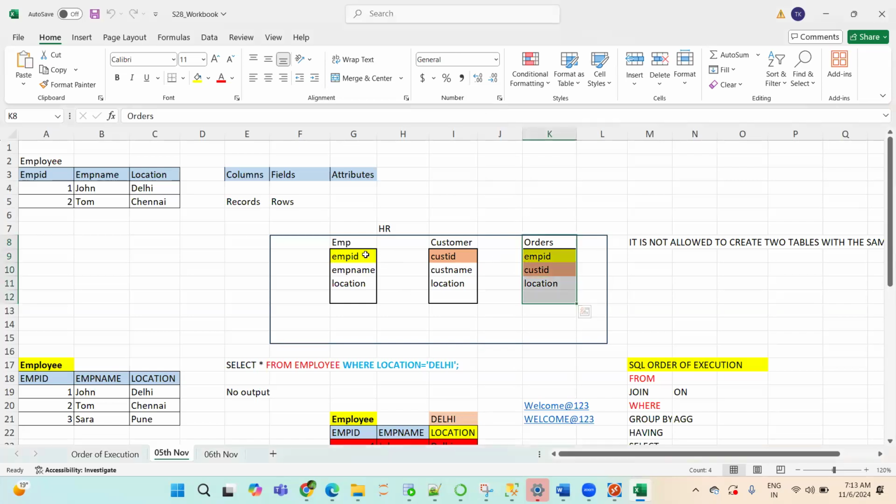Okay. So you cannot create more than one table with the same name. We have discussed this yesterday. Like suppose I have created a customer table here. So you are not allowed to create one more customer table. It will throw an error message.